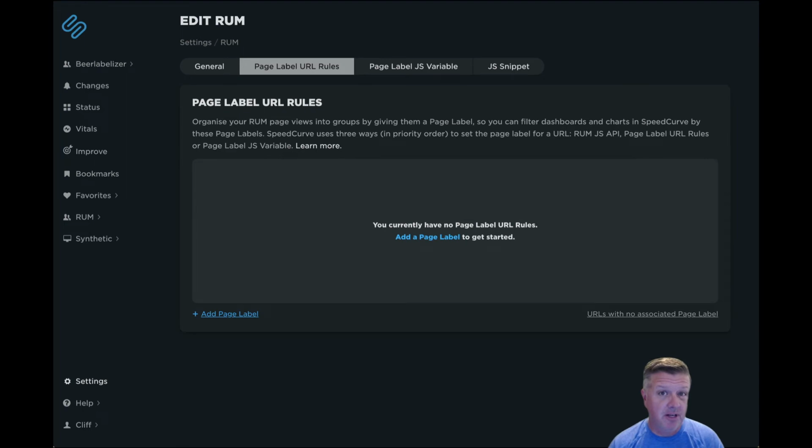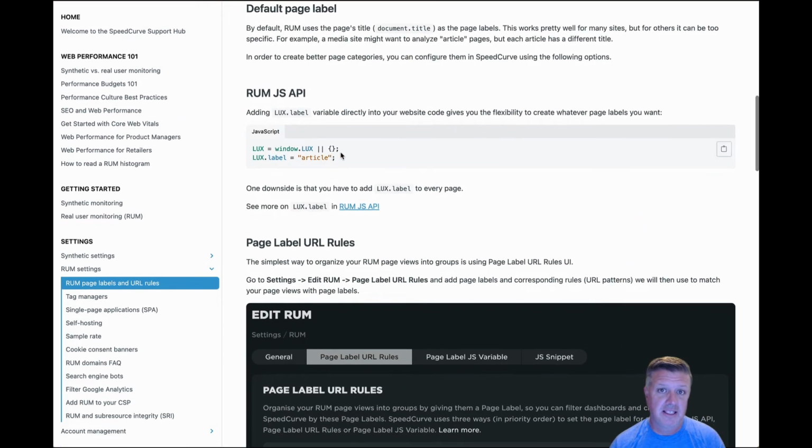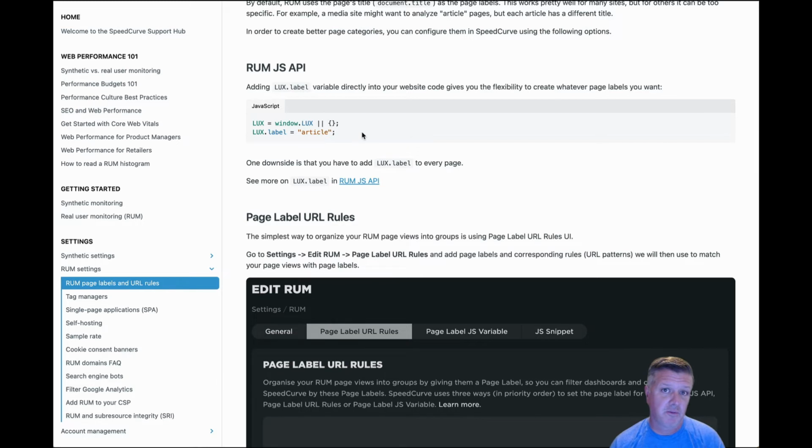Now, there's a few different ways you can go about setting page labels. As I mentioned before, and I'll mention again, if you don't do anything, you're going to get document title, which can be, again, quite high cardinality and hard to navigate throughout the product. Or you can use the RUM API, which would then allow you to set this on the page yourself. And this is the one that has precedence.